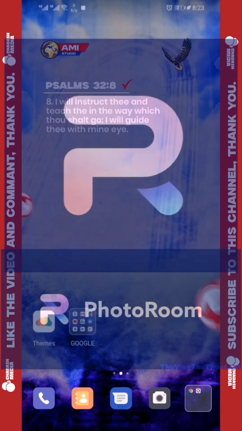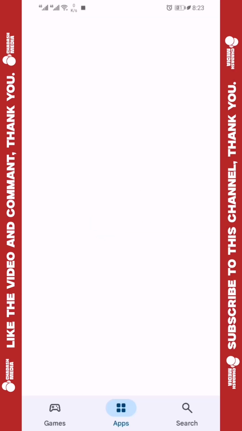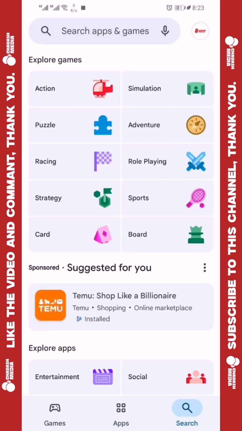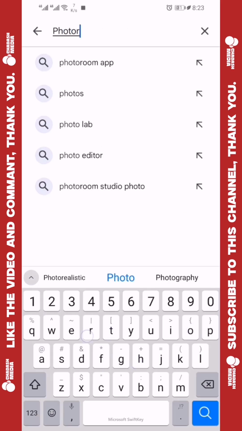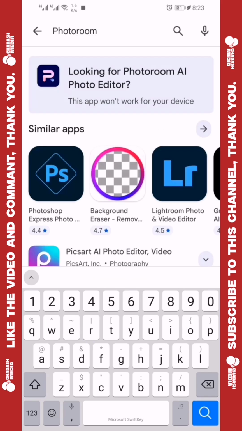Let's head over to Play Store. Once you open your Play Store, you click on search, and then you're going to search for Photo Room. Photo Room all together, no space, and then we hit your search.